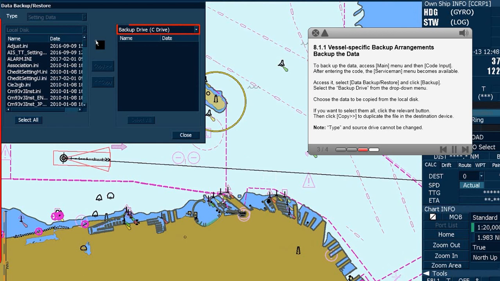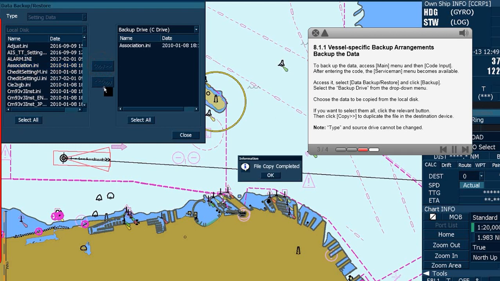Select the backup drive from the drop-down menu. Choose the data to be copied from the local disk. If you want to select them all, click the relevant button. Then click Copy to duplicate the file in the destination device. Note: type and source drive cannot be changed.